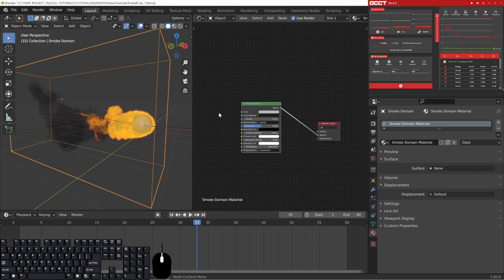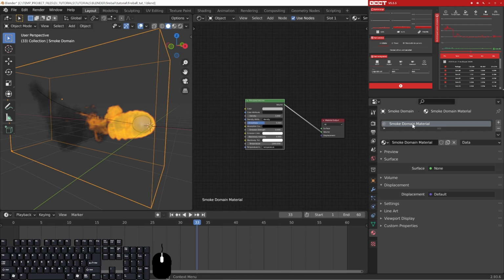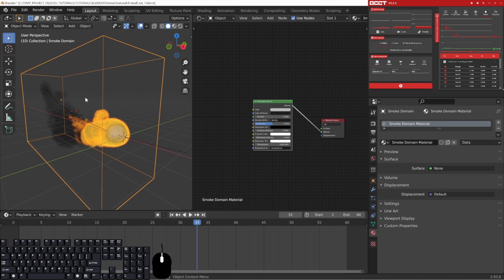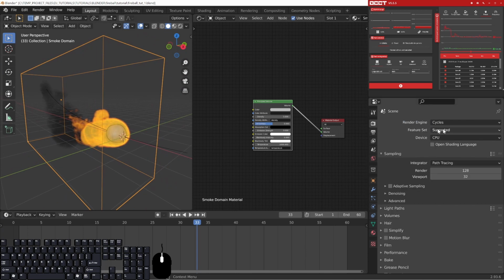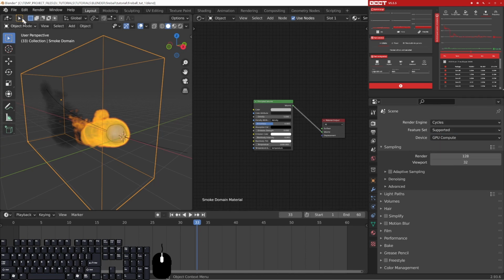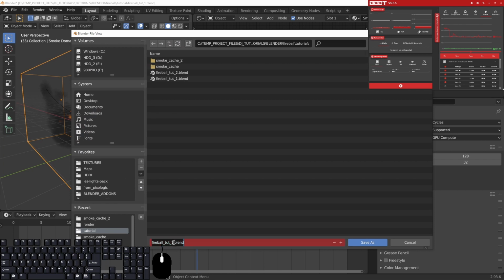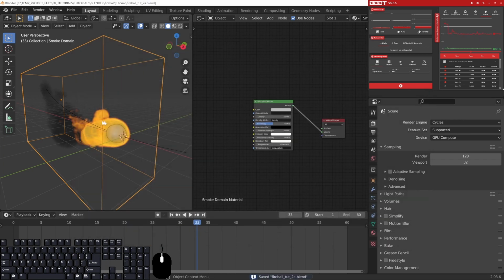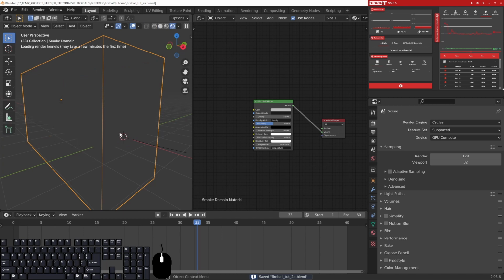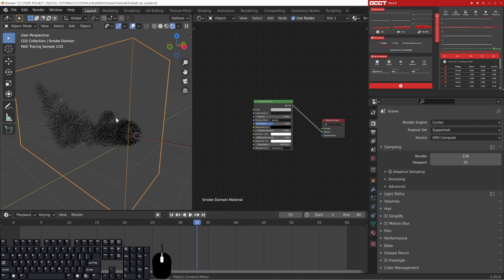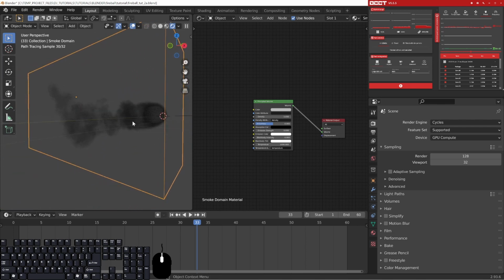And if we look here, we already have a smoke domain material. And if you don't have this, this is what we created with the quick smoke search. And we're going to make sure that this is changed to Cycles. I'm going to change this to GPU. And we're going to save this as 2A. All right. And let's take a look at this rendered view. Okay, there we go. And if we zoom around, you can see that we have our smoke here.